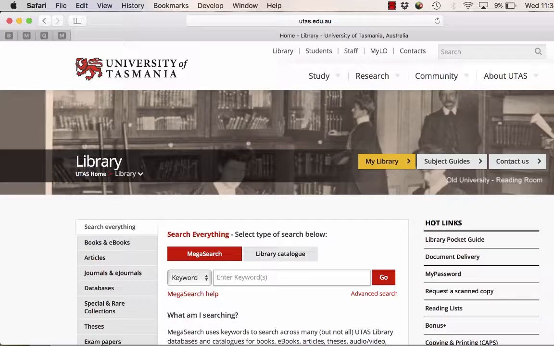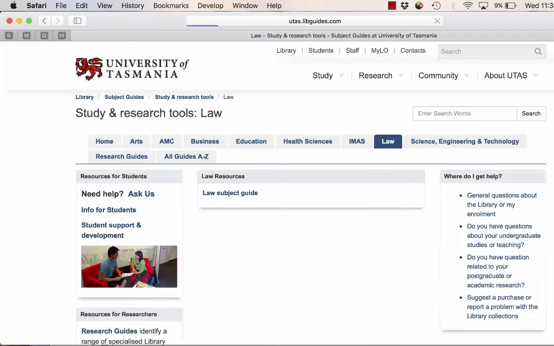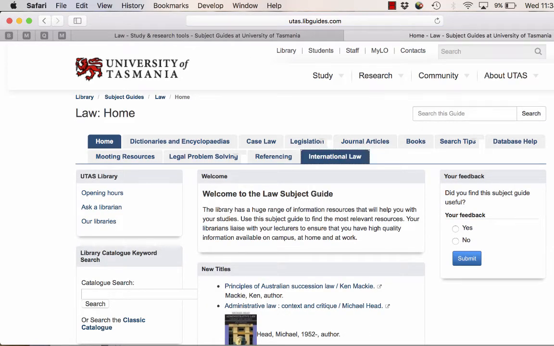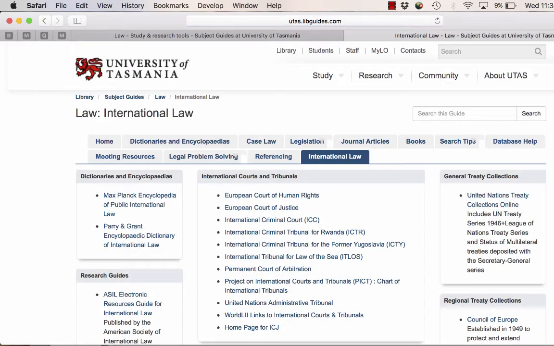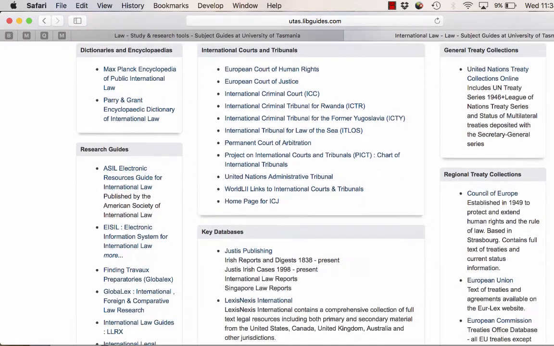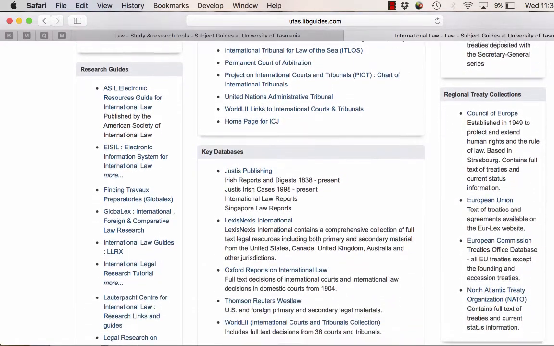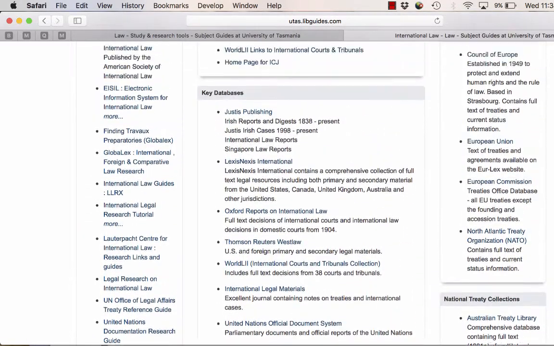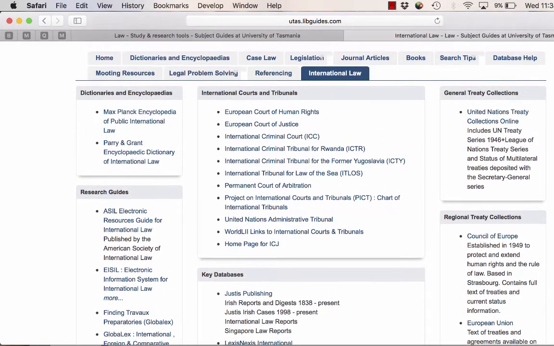Let me demonstrate. You can find our library subject guide on the library homepage here. Select Law, the Law Subject Guide, and then select our International Law Subject Guide. The treaty collections are located on the right-hand side. These cover general, regional, national, and subject-based treaty collections. Going first to our United Nations Treaty Collection.